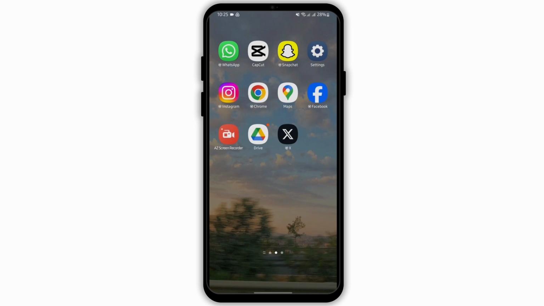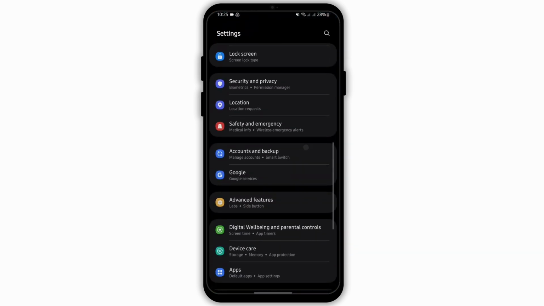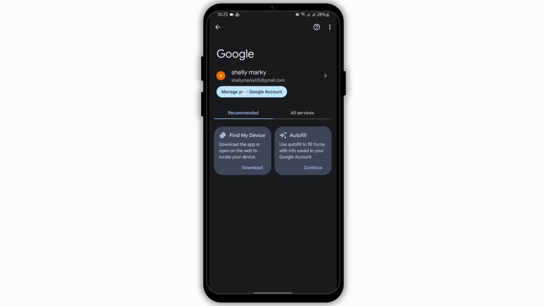Start by opening up your Settings application. For that, scroll below, then tap on Google. As you do so, you will see your Google account. Also make sure this is the same account your Twitter is registered into. Then tap on Manage your Google account.